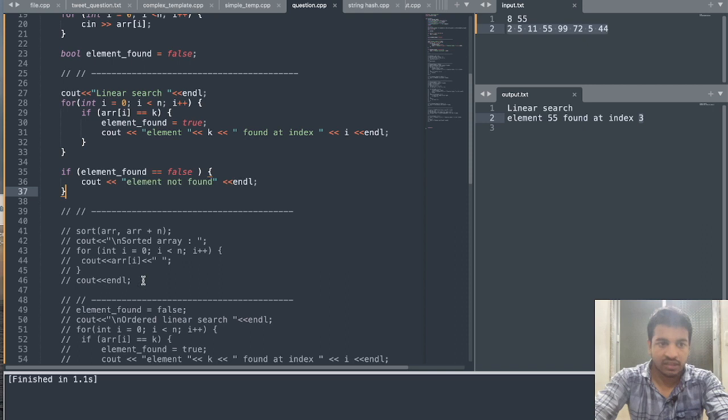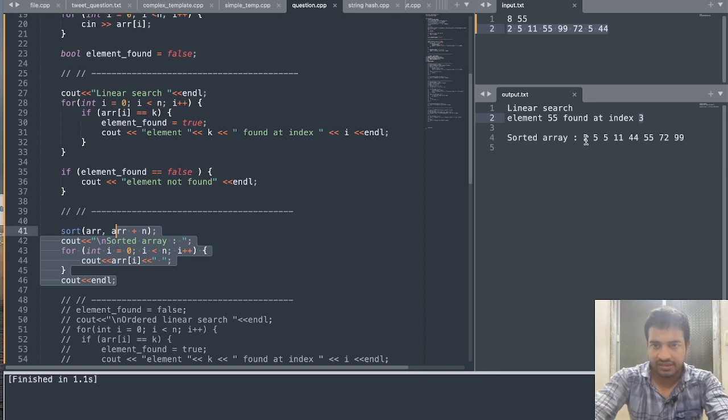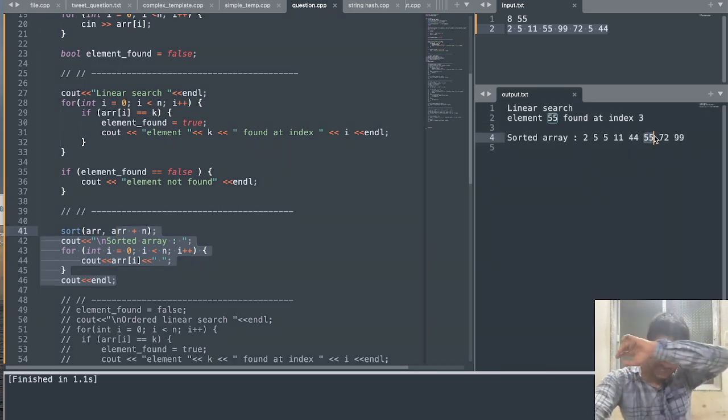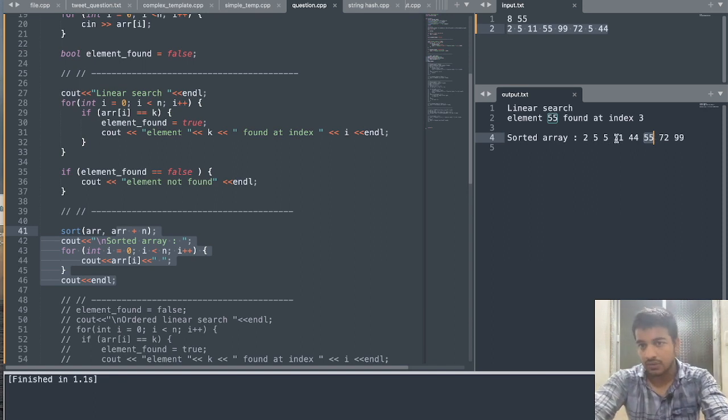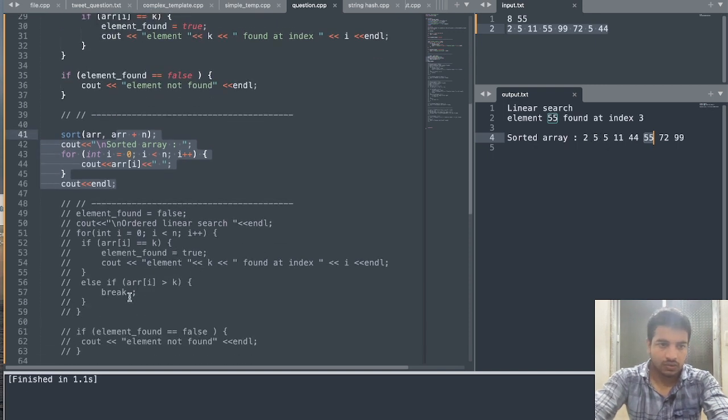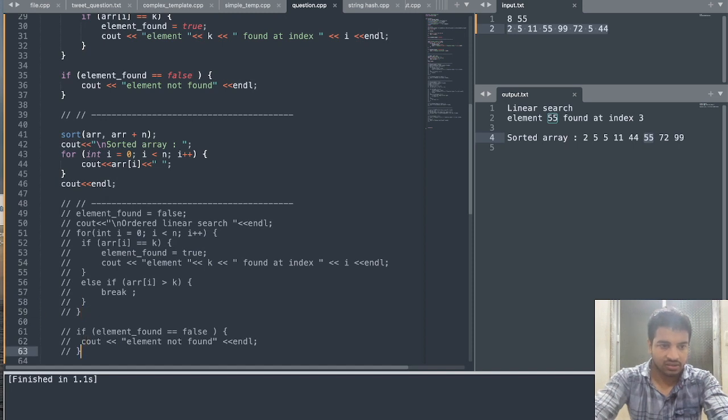Now what if the array is sorted? So I'm just sorting the array, and this is the sorted array, and in this we have 55 at index 0, 1, 2, 3, 4 and 5. Okay, so now let's do an ordered search.